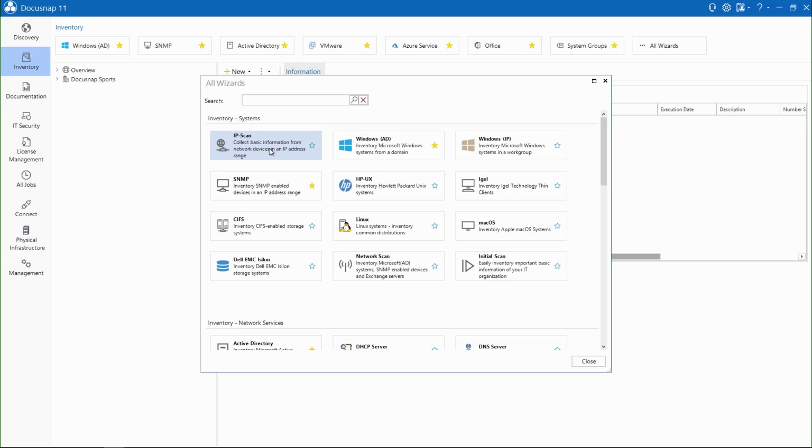This is usually the first scan I run on a new IT network. Especially for IT service providers, it's very helpful when you want to inventory a new customer's IT network because it works without a highly privileged user. Furthermore, it is of course possible to inventory the Windows systems either via Active Directory scan or also via IP scan. It goes on with all systems supporting the SNMP protocol, such as printers, switches, and so on.